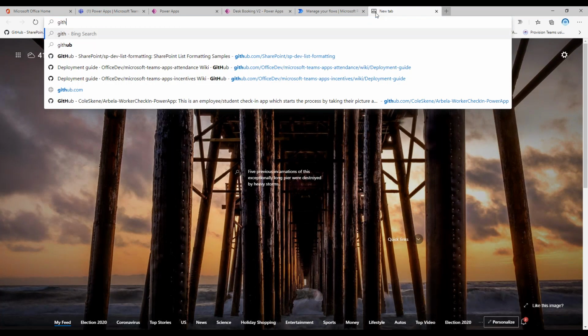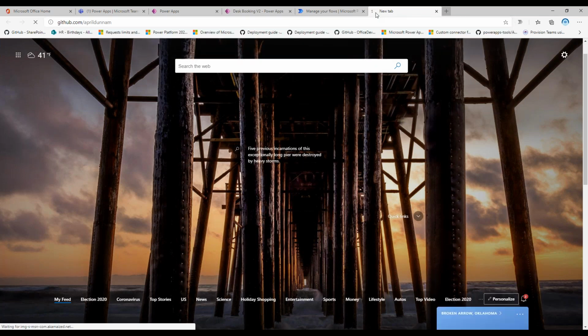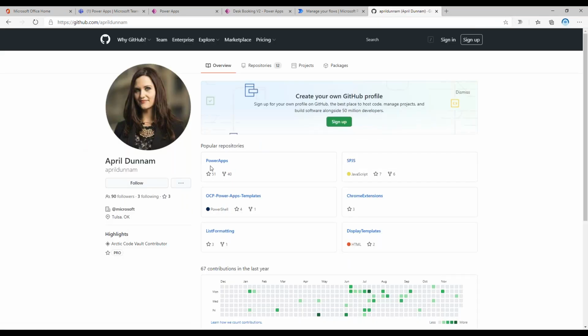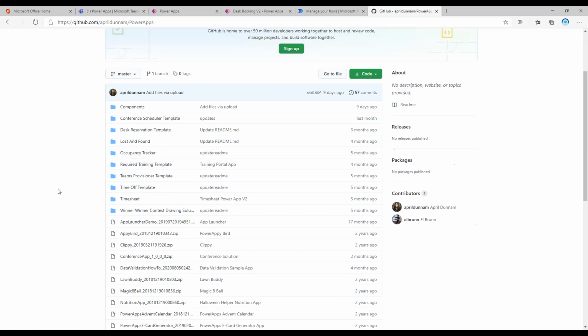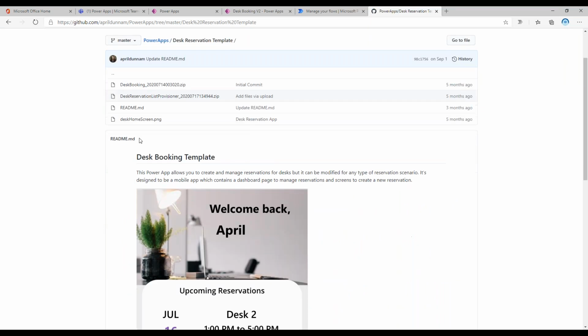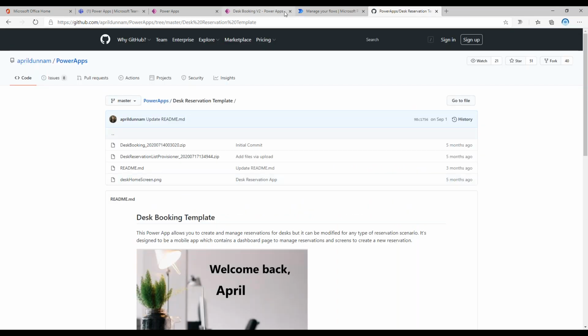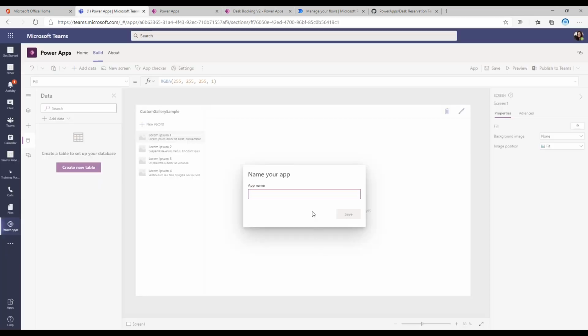You can also go to github.com, slash April Dunham, and go to the Power Apps repository. All of these applications are available here. So there's that desk reservation template. You can download this zip file, which is that application, import that into your environment, and customize it however you need. So yep, that is available.